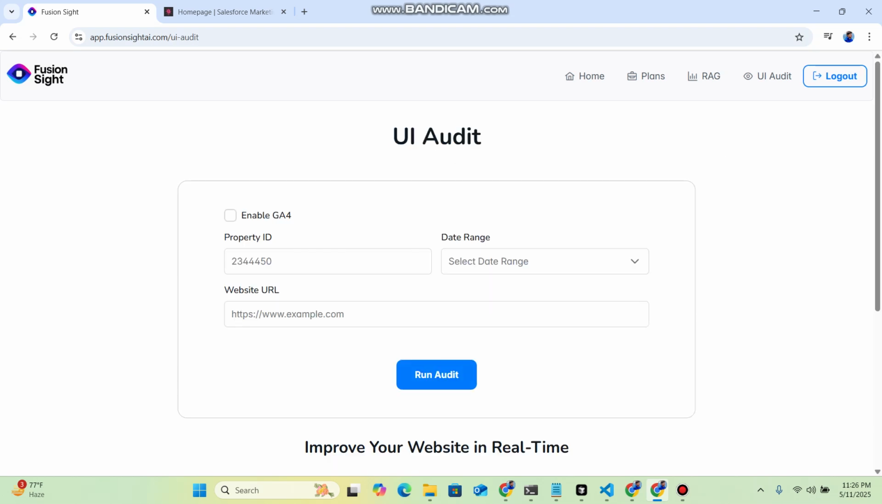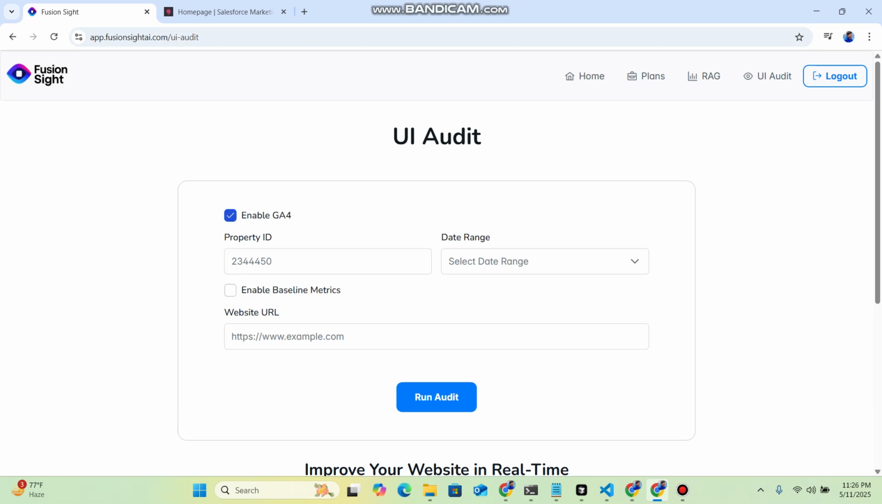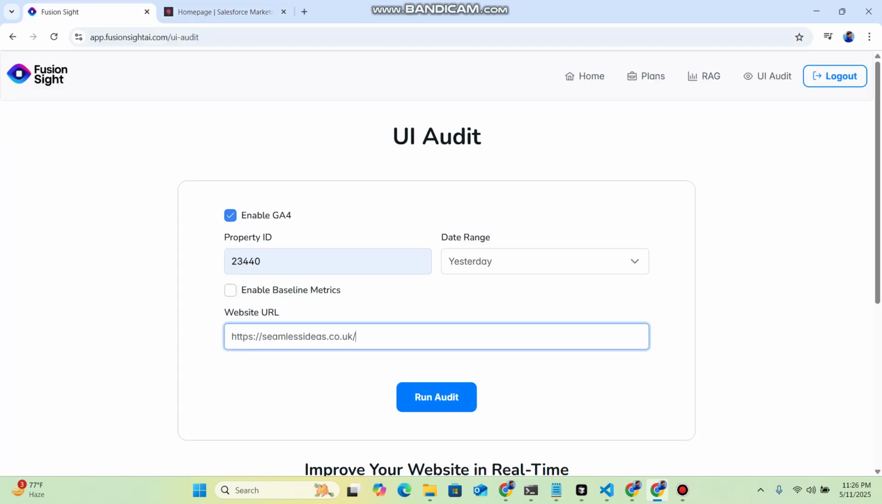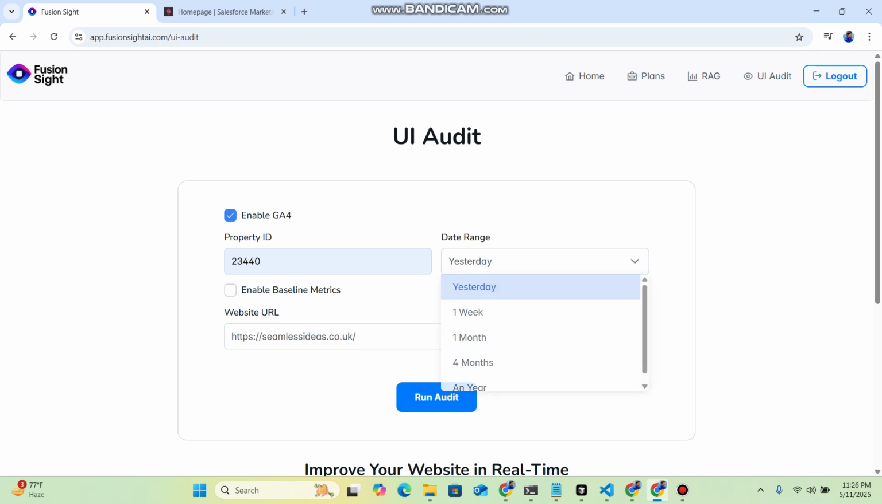I want a UI UX audit, and let me just enable GA4. I can add the property ID and a date range, and then my website URL. I can take this one; this is one of the companies, actually our own branch. I just added that, and let me run the audit so we can start with this audit service. The date range is yesterday, I think.